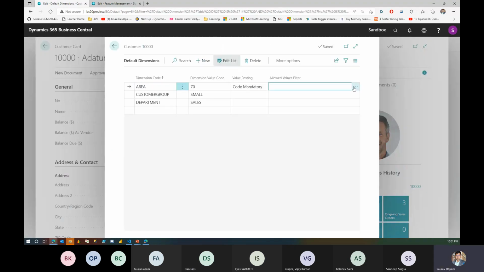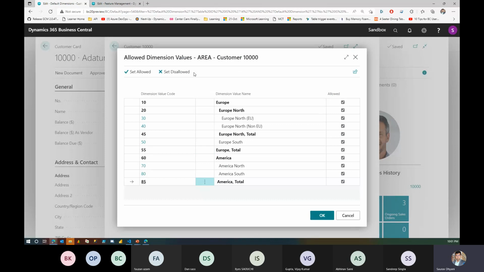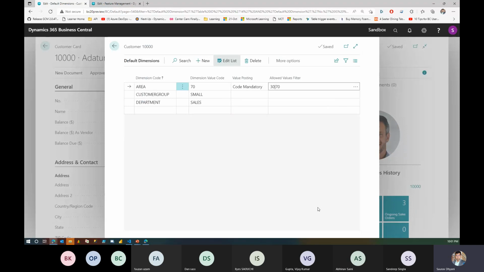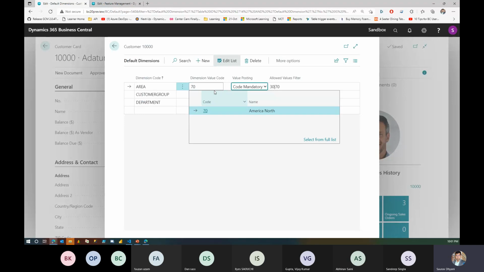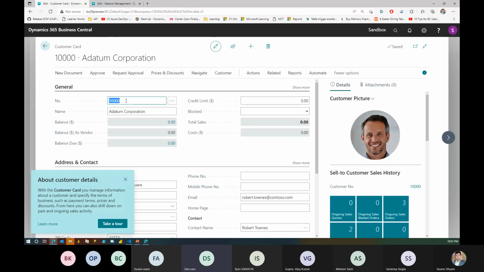If I set it to 10, 20, and leave 30, and then only 70. So I'm allowing it to be 30 or 70. Okay, and then let it be 70. That's okay. That's one of the allowed values. Now, for this customer, if I create one, see what happens.